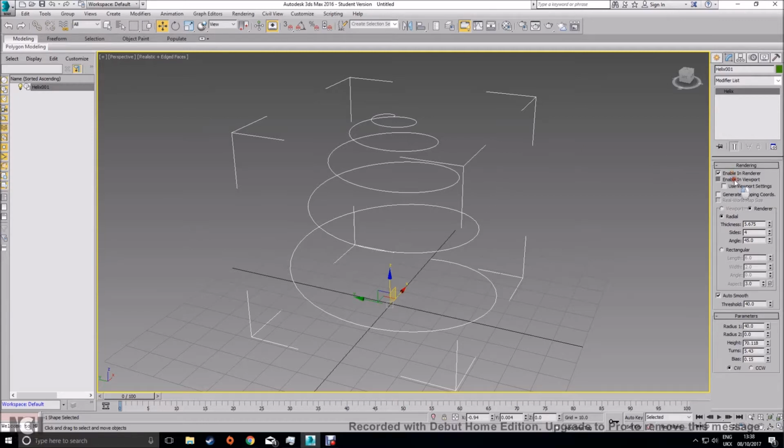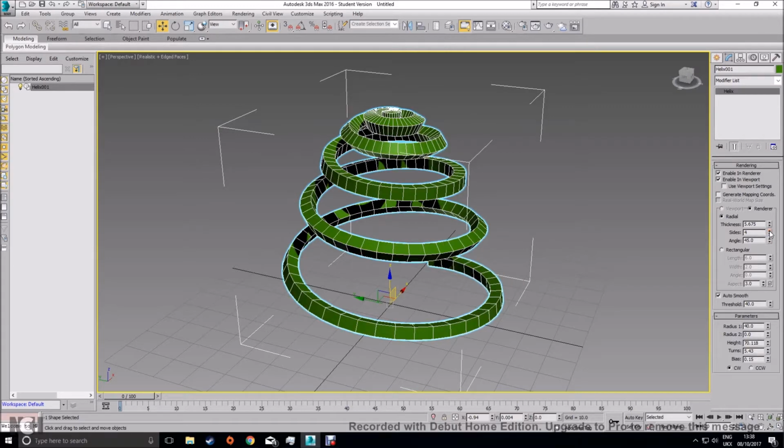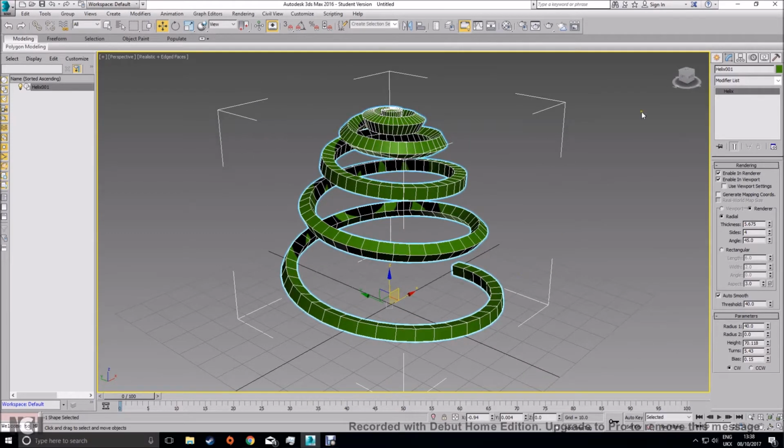I can enable in render, enable in viewport, and it's just pulled the properties that I had before. So for people who remember helter-skelters, well, we've just built a helter-skelter. If you don't know what that is, go Google a helter-skelter and get out more. So that's a useful thing that we can do.